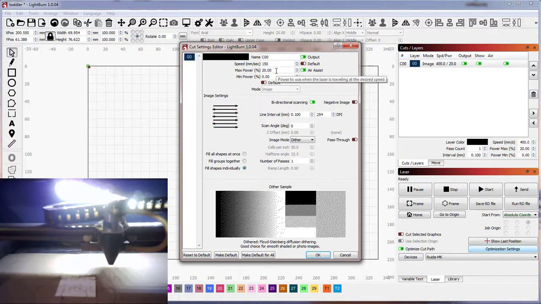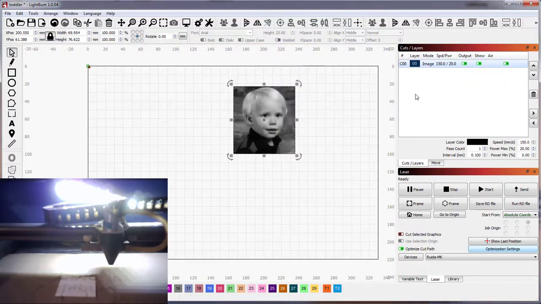Max power 20. Yeah, sure. Okay. The max power will actually make it go lighter. It'll basically turn PPI on in addition to running the image as normal. So let's go ahead and hit start.